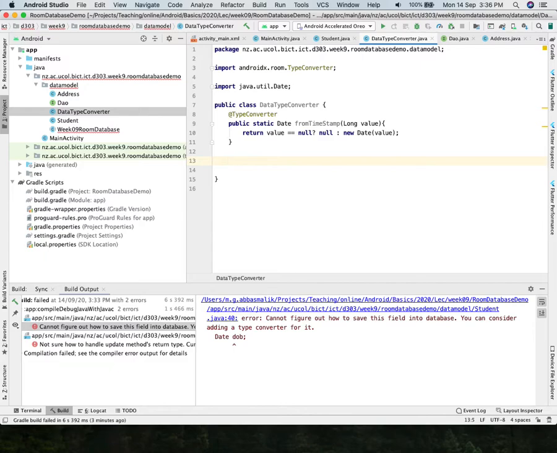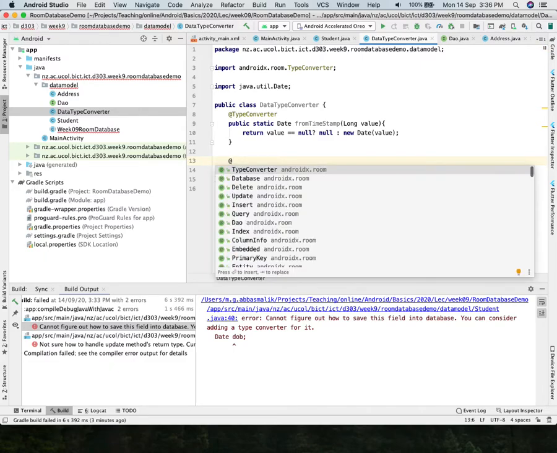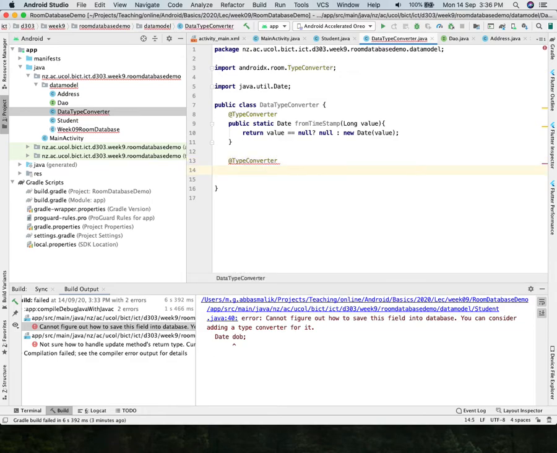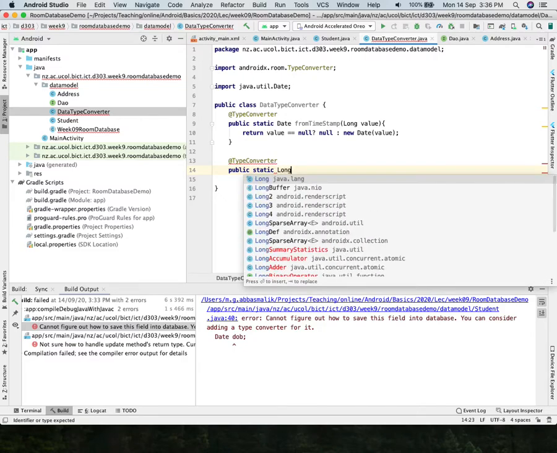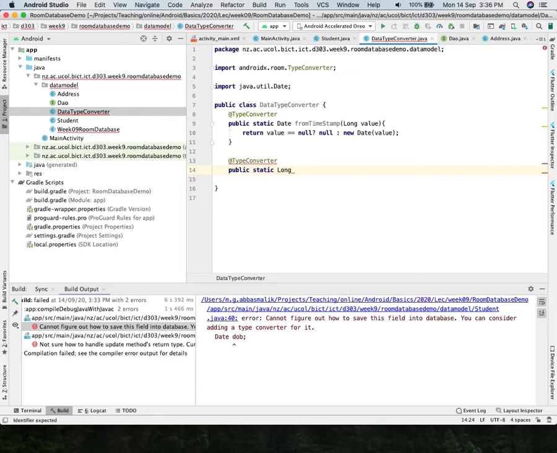Same thing, we also need to convert a date into a long value. So again we say add the @TypeConverter annotation. It should be a public method, it should be a static method, and it should give me a long value, and that long value is date to timestamp.